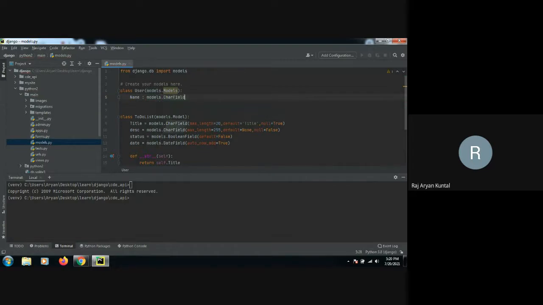It should be a character field. The max length would be 255. Names can be long, and I'll say default equals to new user, and we'll set null equals to false because we cannot register without a name.